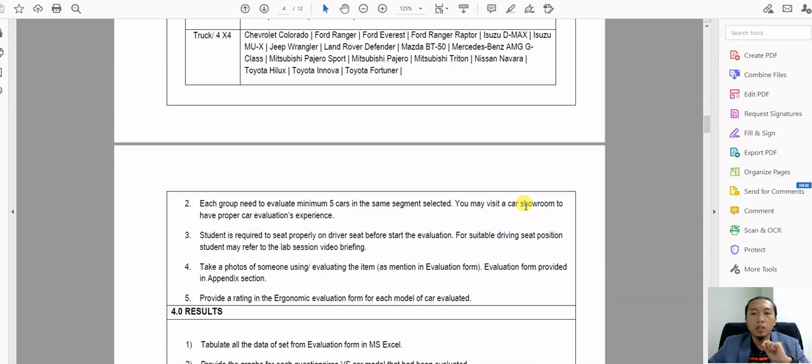Okay, you may visit a car showroom to have a proper car evaluation experience. I encourage you to go to a car showroom and experience it by yourself, to evaluate the ergonomics of the car itself. The student is required to sit properly on the driver's seat before you start the evaluation. For a suitable driving seat position, a student may refer to the lab session video briefing.